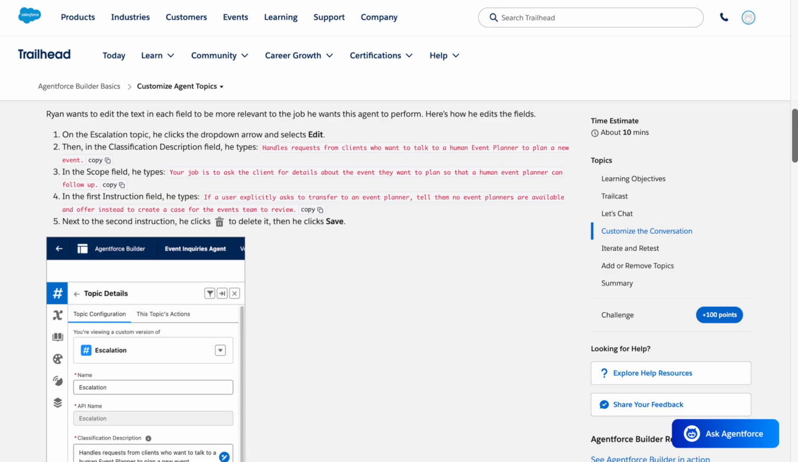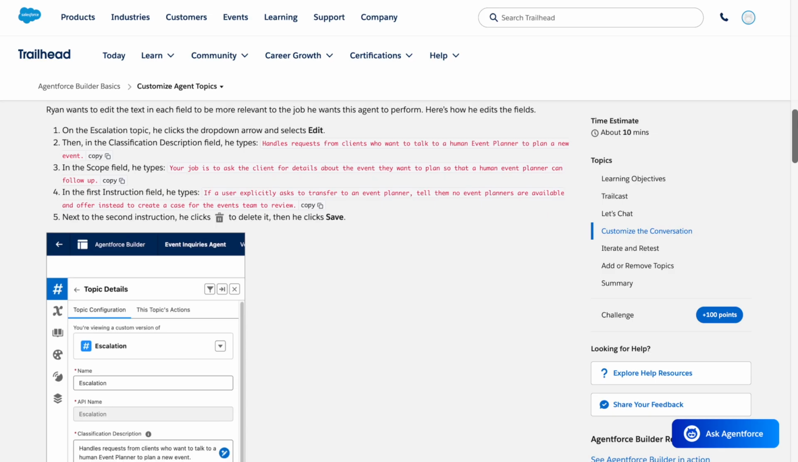On the escalation topic, he clicks the drop-down arrow and selects Edit. Then, in the classification description field, he types, "Handles requests from clients who want to talk to a human event planner to plan a new event." In the scope field, he types, "Your job is to ask the client for details about the event they want to plan so that a human event planner can follow up." In the first instruction field, he types, "If a user explicitly asks to transfer to an event planner, tell them no event planners are available and offer instead to create a case for the events team to review." Next to the second instruction, he clicks Delete to delete it, then he clicks Save.